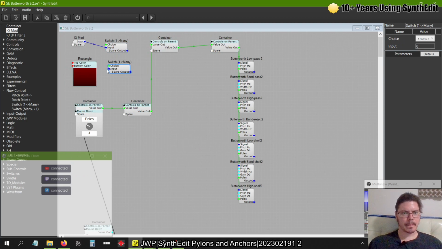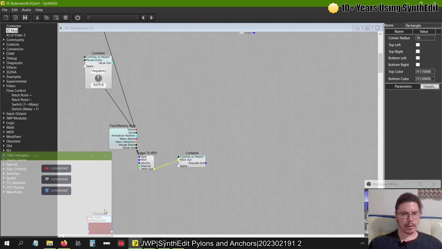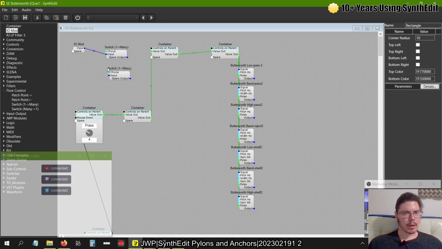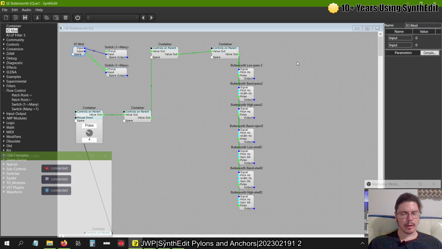So we're going to go 2. This rectangle's in the way. I'm just going to move it out of the way. And we're going to bring in a second input to the switch here. And we're going to label the inputs as left and right, so L and R.